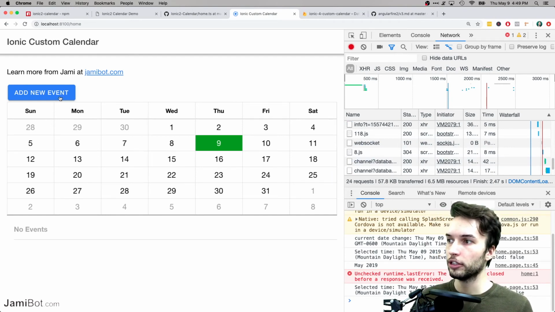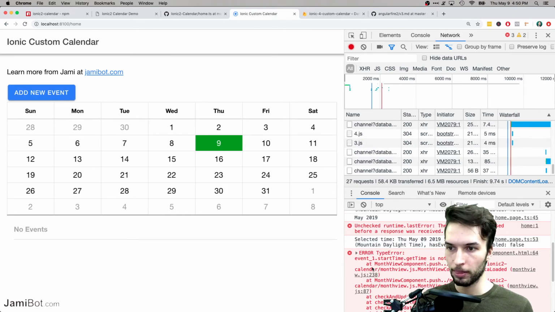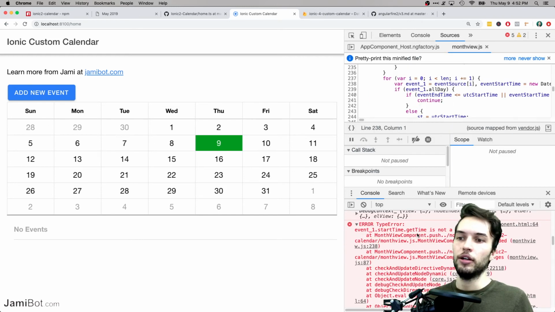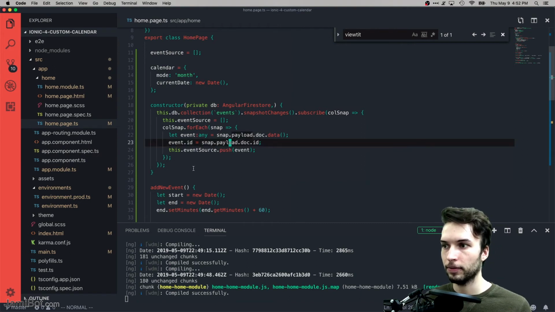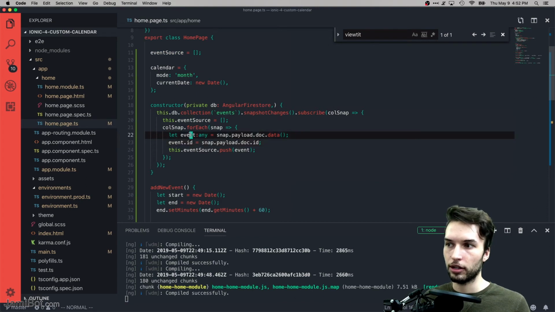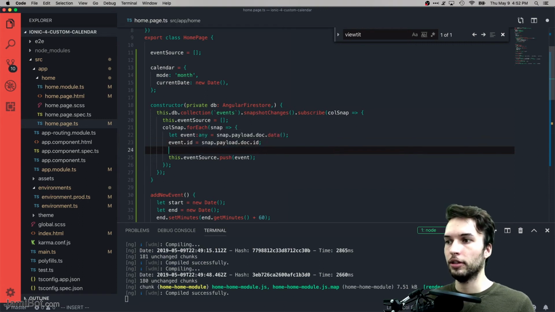All right, so here's our button. And let's press the button and see if we get any errors. All right, we got one. StartTime.getTime is not a function. Let's just console log the events as they're being pushed onto the event source. So I'm going to console.log the event before we push it on, because it looks like it's having trouble reading the start time.